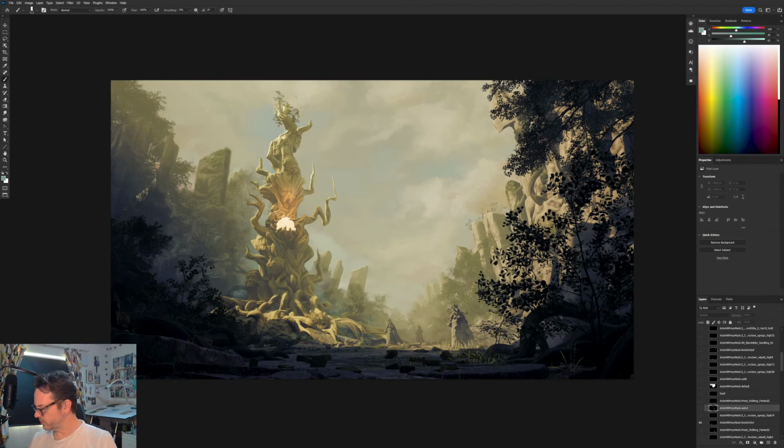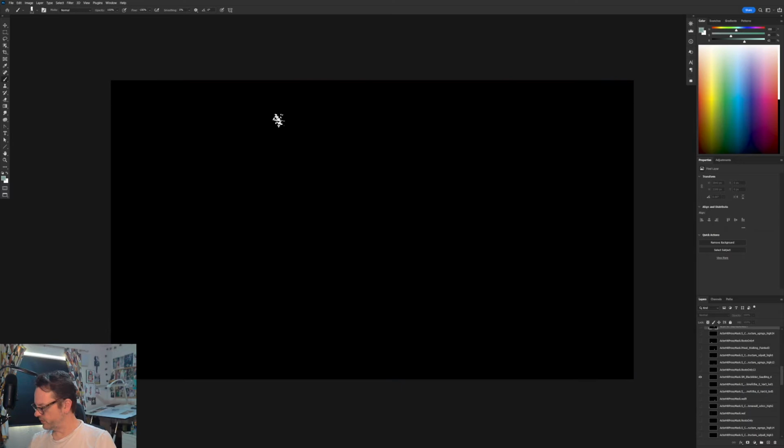No, it's not going to be this either, is it? No. Isn't this fun watching me look for these layers? At this point, I probably could have just painted it. There we go. But now that I've committed to it.